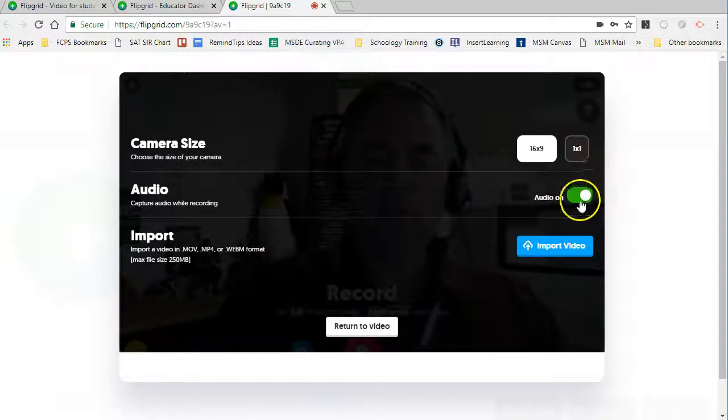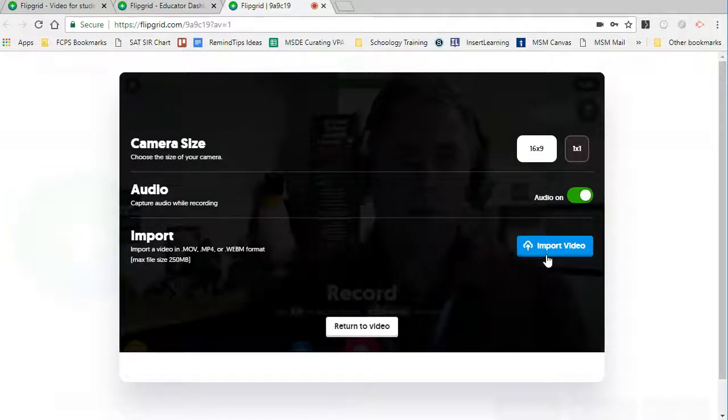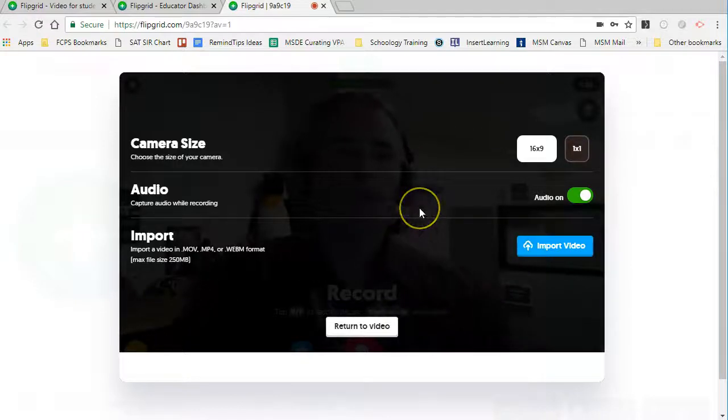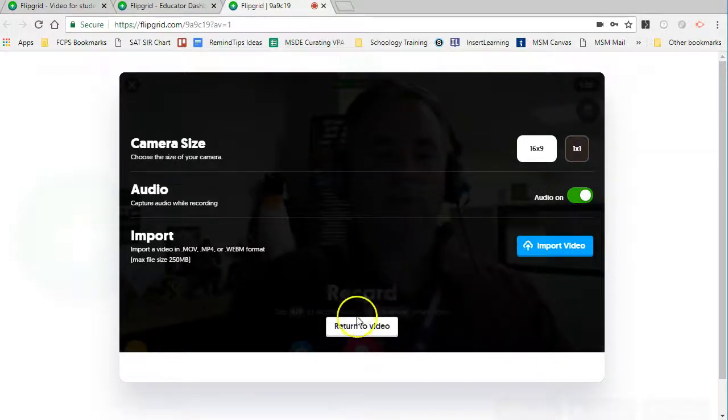They can also choose to not record audio, which is handy if you just want to see what students are doing. For example, if you're looking at their strength training technique for a deadlift and you don't really need the audio, you can turn that off. You can also import at this point a pre-recorded video, and they have that option as well. All of these options are on the mobile device as well.